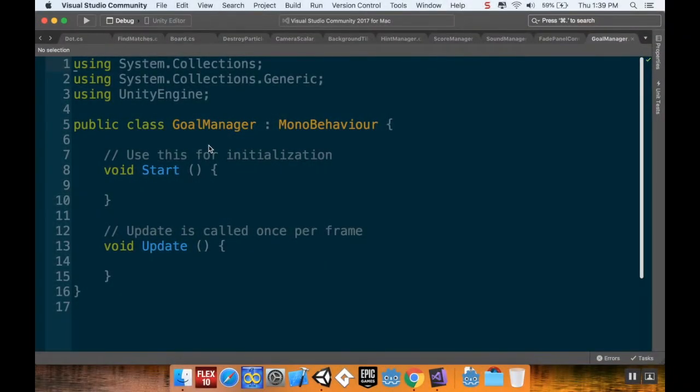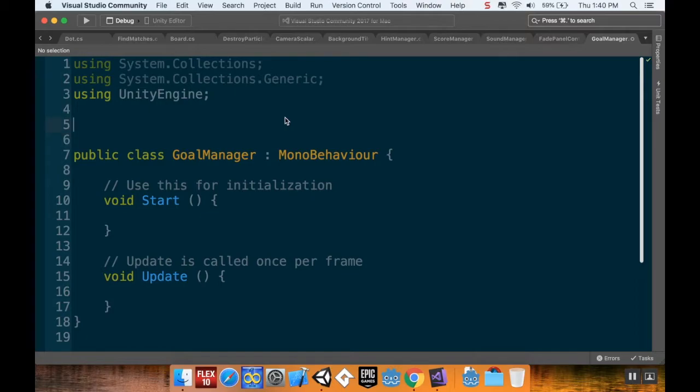Okay, so I'm taking a look at my goal manager here. Now the very first thing I want to do is create a teeny tiny class that's going to be a data container, a prototype for what I want my level goals to look like. So up here, before I create my goal manager class that inherits from MonoBehaviour, I'm going to create another class that I'm going to call BlankGoal, let's say.